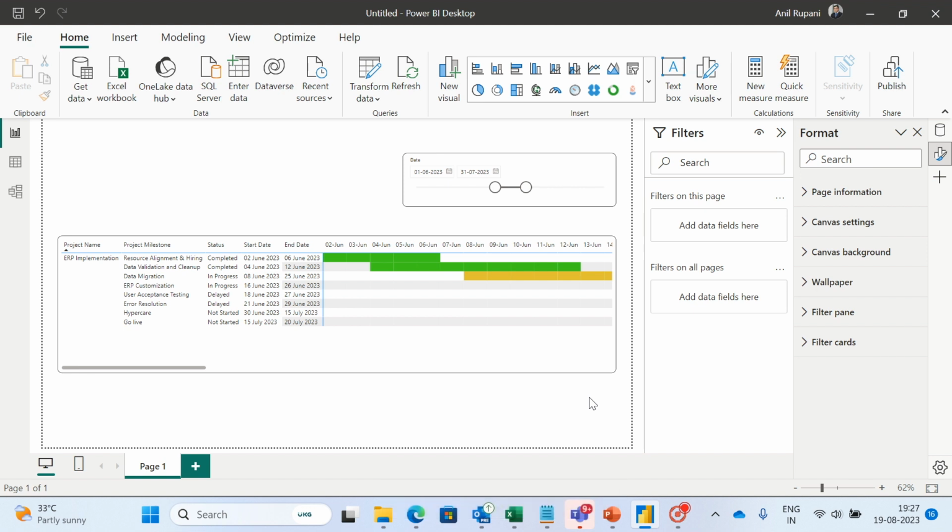So friends, this is all about the Gantt chart which we have created with the help of our simple matrix visual. I hope you have learned how to create the Gantt chart with the matrix visual.